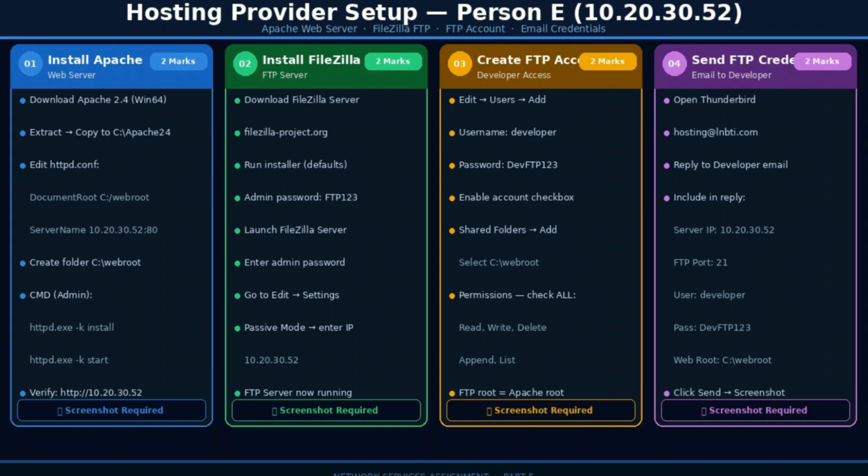Then type httpd.exe -k start. This starts the server. Open browser and visit http://10.20.30.52 to confirm Apache is running.